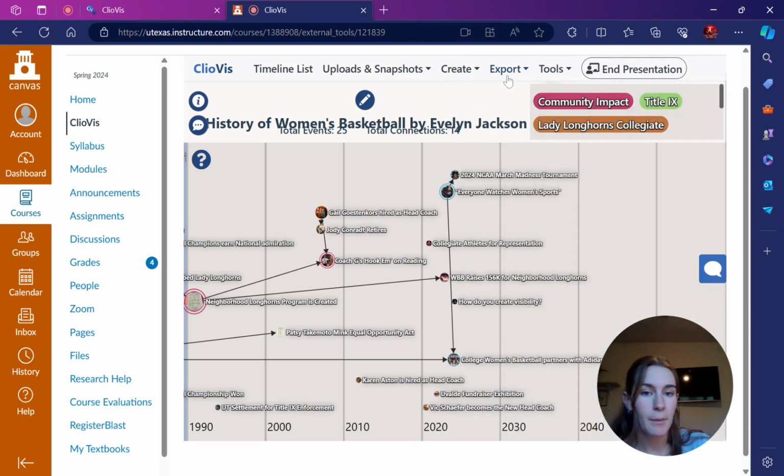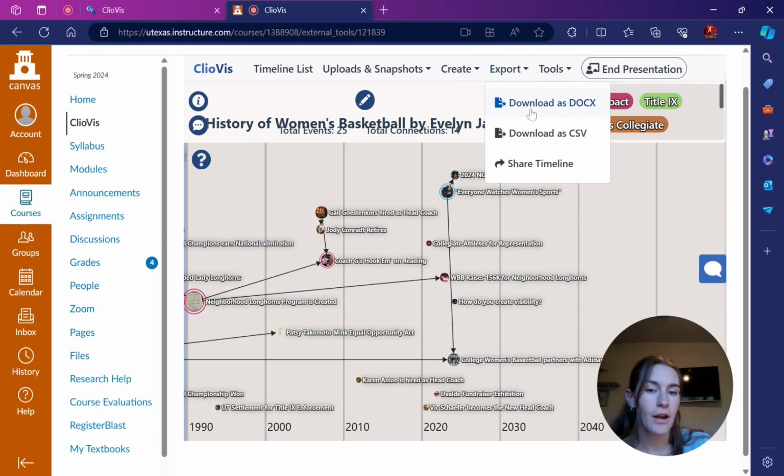But if I wanted to share my project, I could do so easily by pressing export. And I could either export this as a Word doc, which would have all of my references and everything that I've written just in a Word document. I could also press share timeline. And when I press share timeline, it'll generate a link that I can share with anyone, and anyone who has that link can open my project directly.